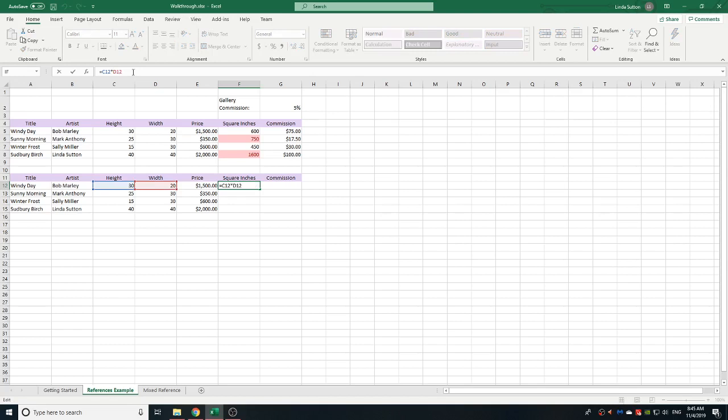Now there's my formula up here, and if I click over here, it shows you where the values are coming from. So cell C12, which is in blue, and D12, which is in red. When you have a complicated formula, it comes in handy.